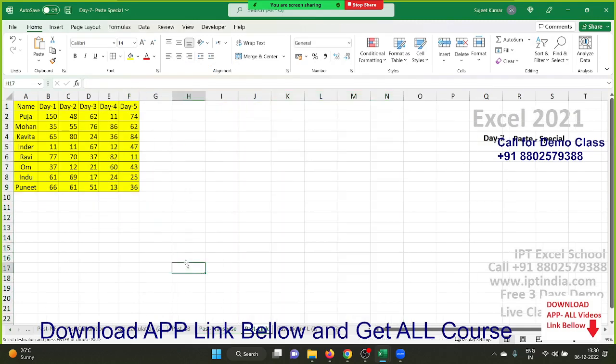Sir, now paste as a link. Now I want to link this data, so when you make a change here, it automatically changes in the other location. So we just press equal and select the cell. Now this cell is linked with this cell. Now we change 50 here in B2. Press enter. See here, it changes. Yes, sir. But how can we link?